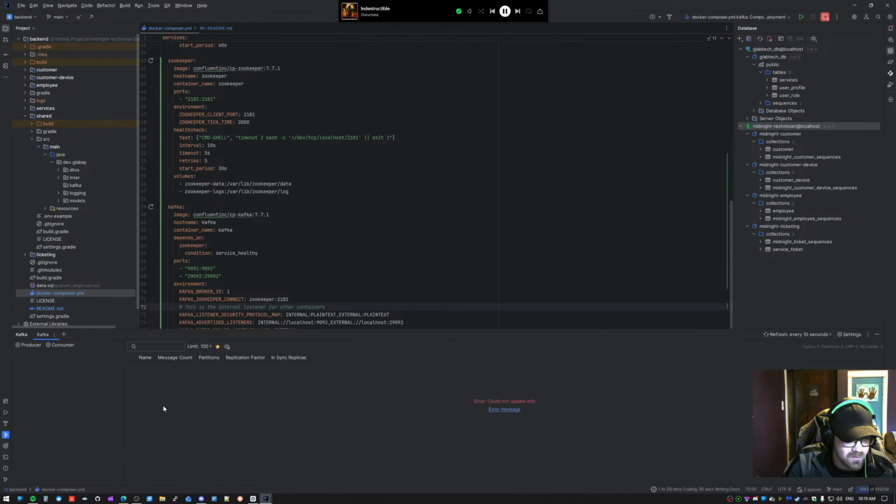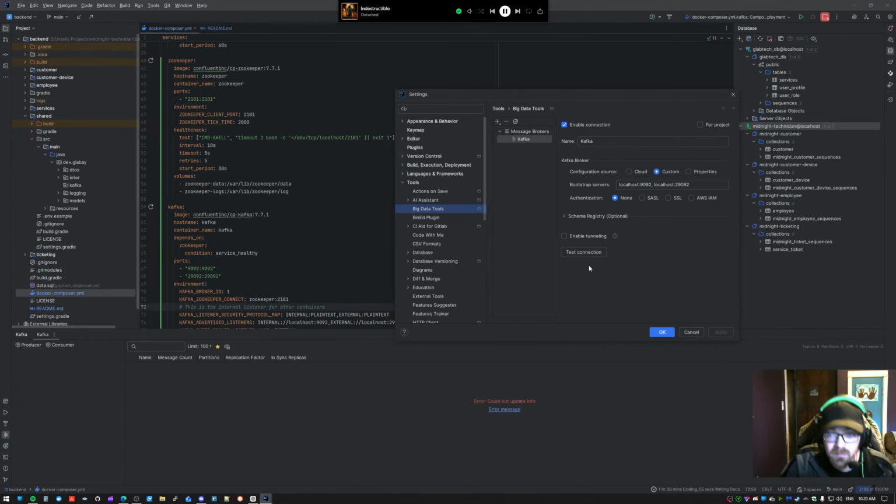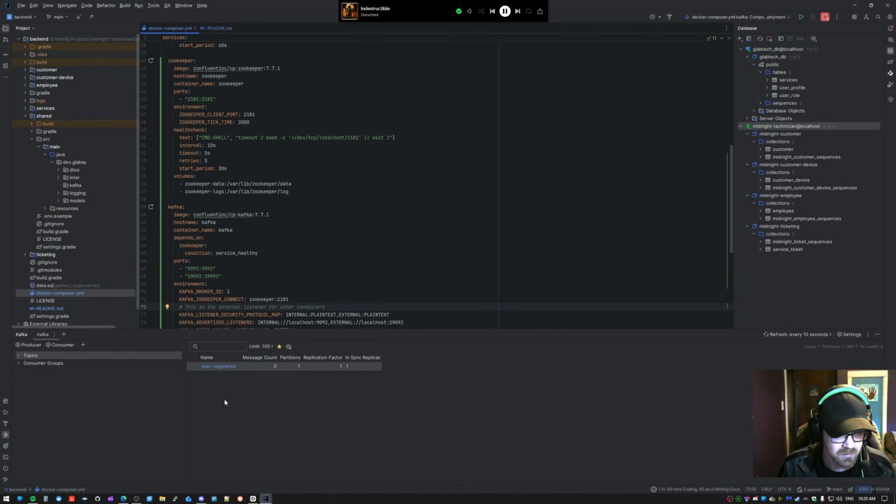But also, I still don't know why the URL is reachable, but Kafka cannot connect. Please ensure that you have set up the correct authorization mechanism. Don't believe I have any authorization. Okay, there we go. So yes, I did produce. Okay, so it did produce it. Here we can see my topic of user registered.